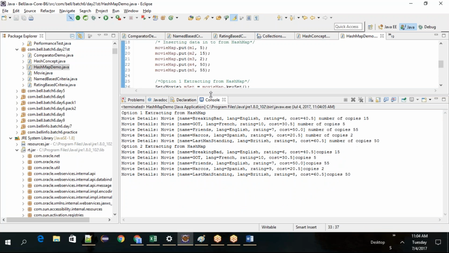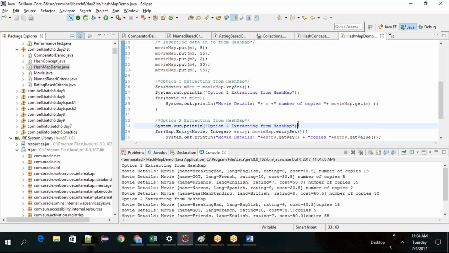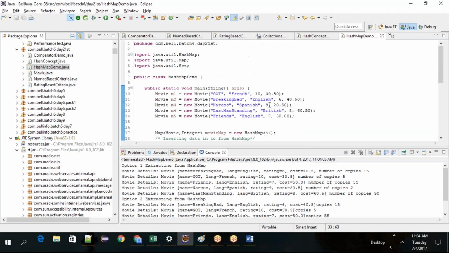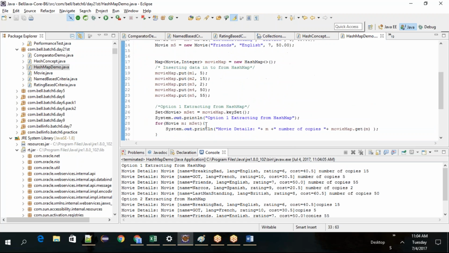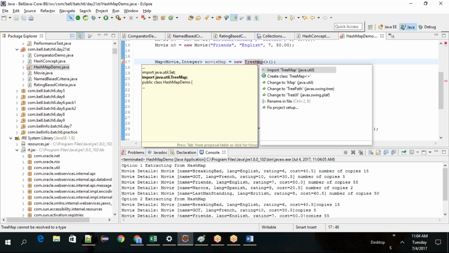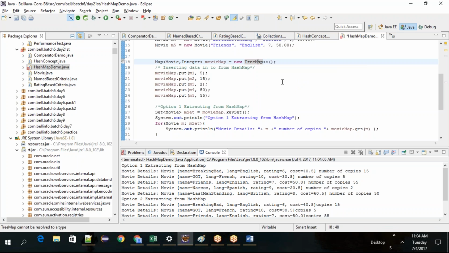See, there are two ways you extracted data. Okay, clear? Same thing you can do with hash table as well, tree map as well. Let's convert this one into tree map and see what happens, right? Can anyone guess what happens? No. Let's see.